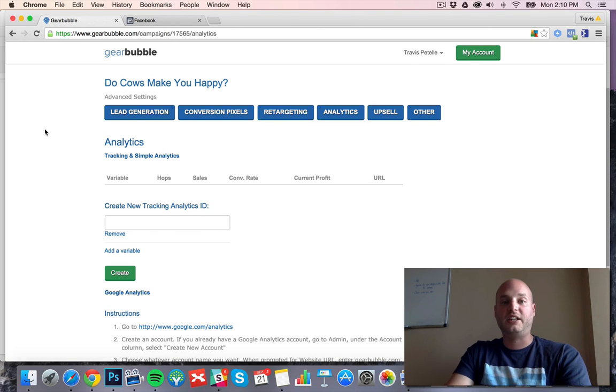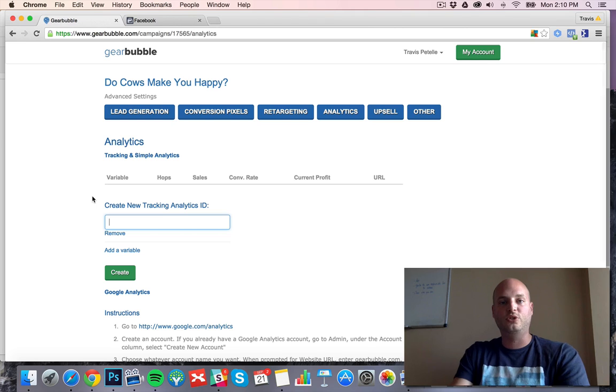Analytics, this is where we're going to be checking out all the stats coming in. You can set up your individual UIDs, unique identifications for each of your links. So you can track if a sale's coming from your email link or from your social media post or from your advertisement, whatever it may be. This is a great little tracking system.